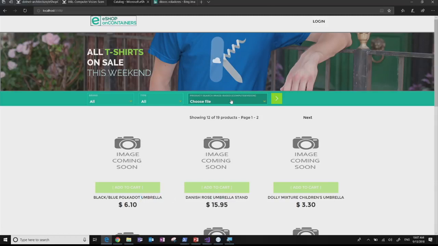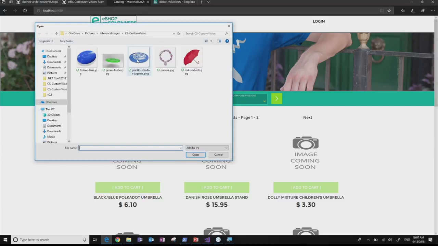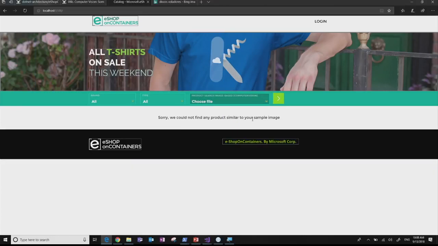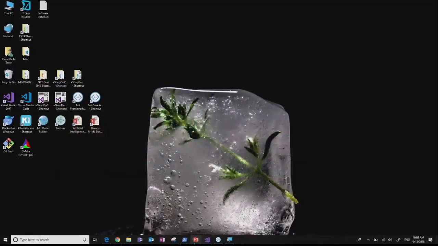But if I search for the frisbee, like this one, you can see now that it doesn't work. It doesn't find any frisbee. That's because the generic model is not finding that object. It's identifying that object as a dishware instead of a frisbee. So let's go to the code and see a little bit about it.